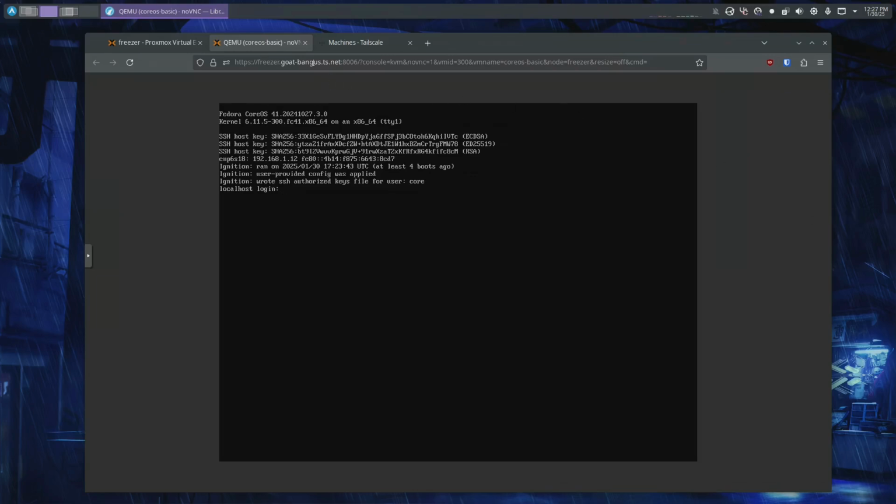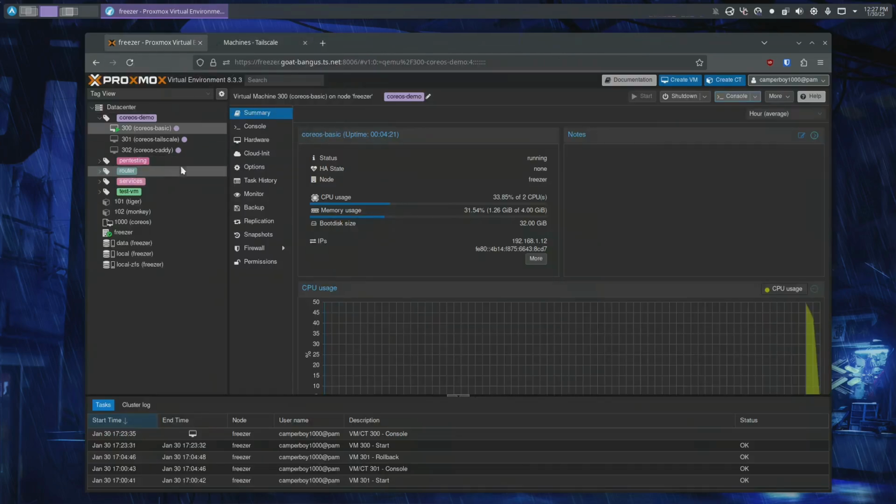Move this over here. Cool. Okay. So now we're going to look at the next one, which I'm going to shut this one down first.